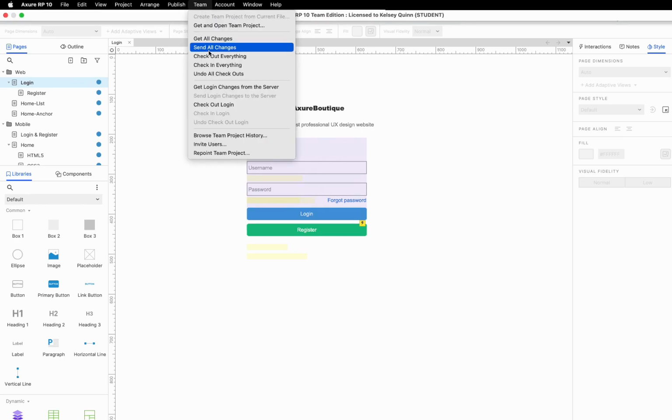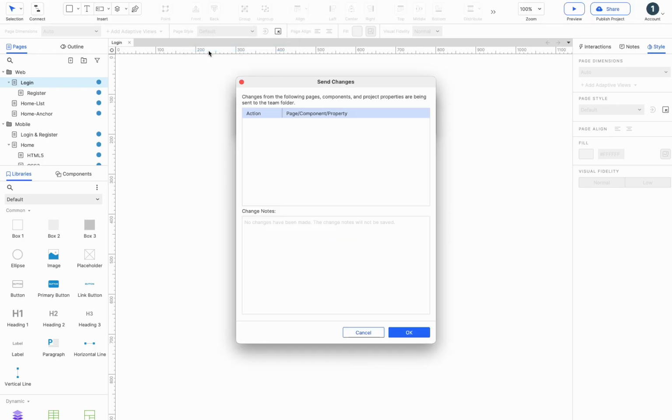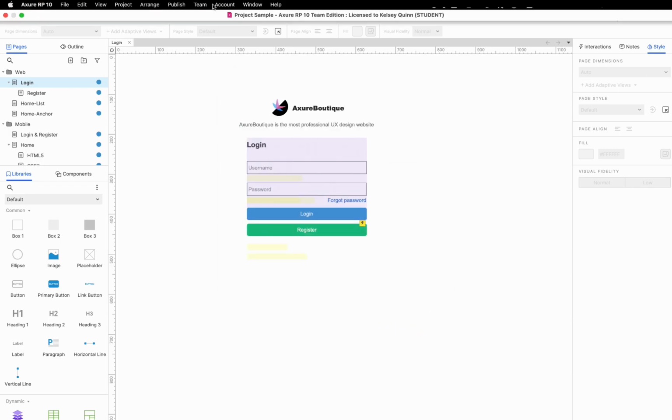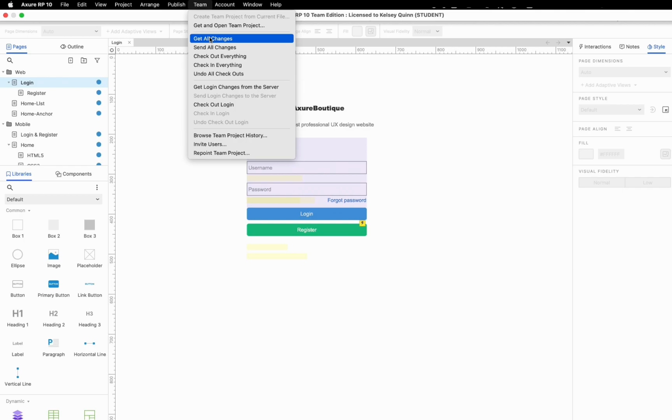If you want to send changes to the cloud without checking in, to maintain a checked-out state, you can click Team, Send All Changes in the menu bar, select the page you want to send, and click OK. If you want to get all changes from the cloud without checking out, you can click Team, Get All Changes.